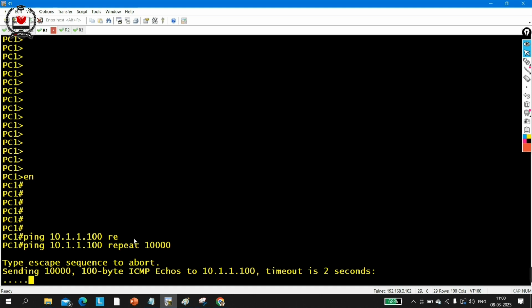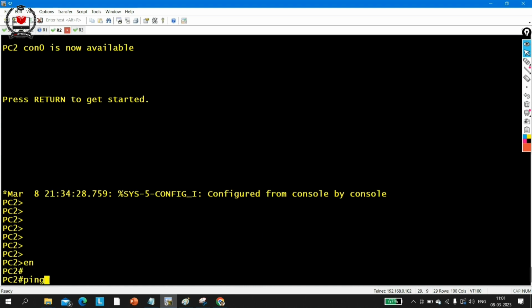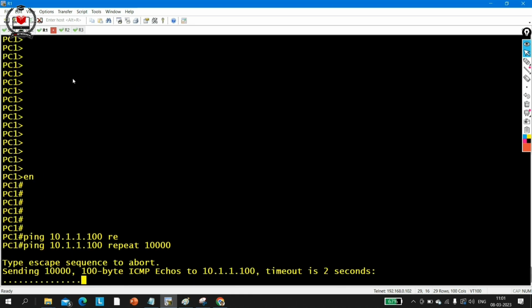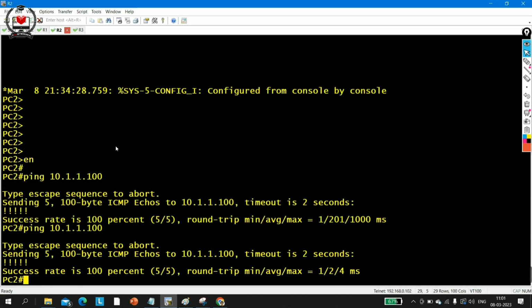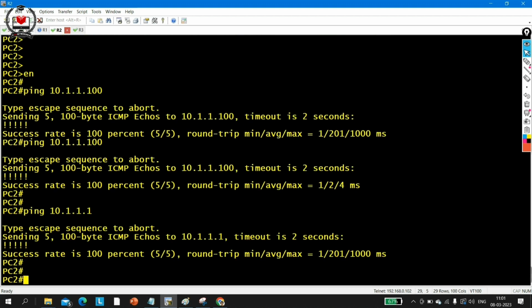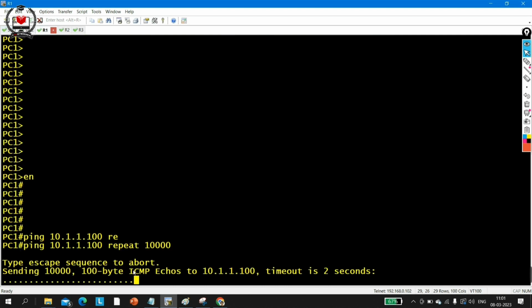What happened? Ping is not working. Can I ping from PC2? Ping 10.1.1.100. No, yes, I am able to ping from PC number 1. Why is it not pinging? Am I able to ping PC1 from here or not? Let me check. Yes, I am able to ping PC1. So PC1 is not able to ping router.